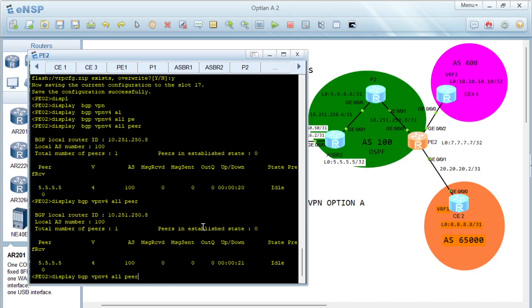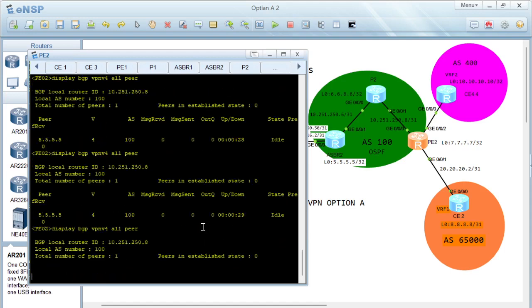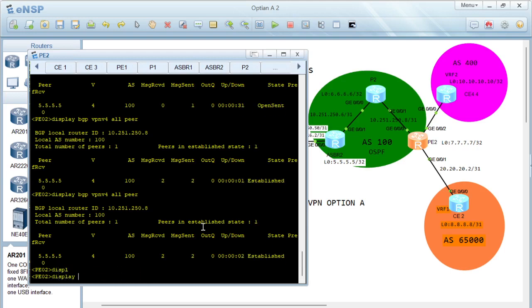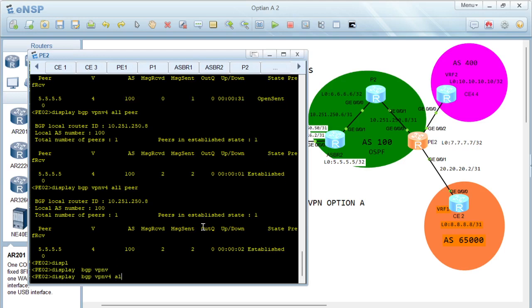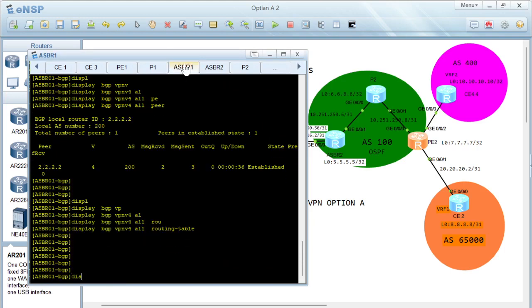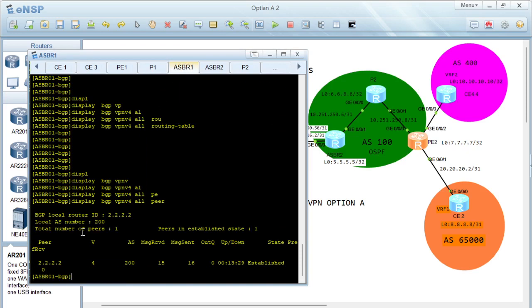So it's still in idle state. It has to transition into different BGP states. Once the time expires, so it's open sent then established. So we have a BGP peering session, BGP VPNv4 all peer. We have a peering session to SBR1. On SBR1, we can also display BGP VPNv4 all peer. We have a peering session that is up, and the number of messages that has been exchanged between the different routers. So we have our BGP, we have our MPLS, we have our IGP.